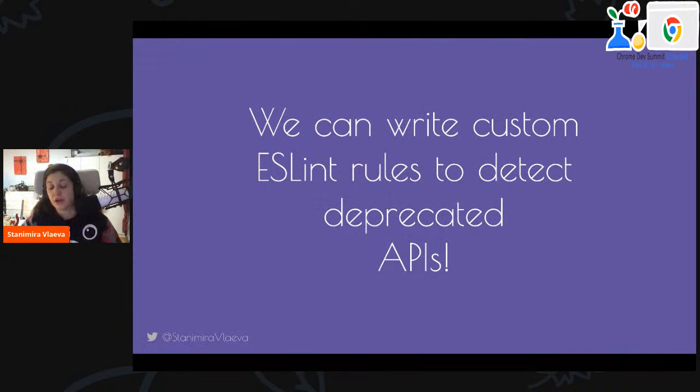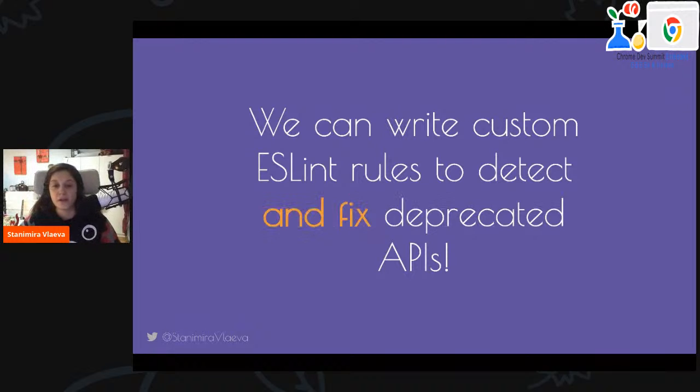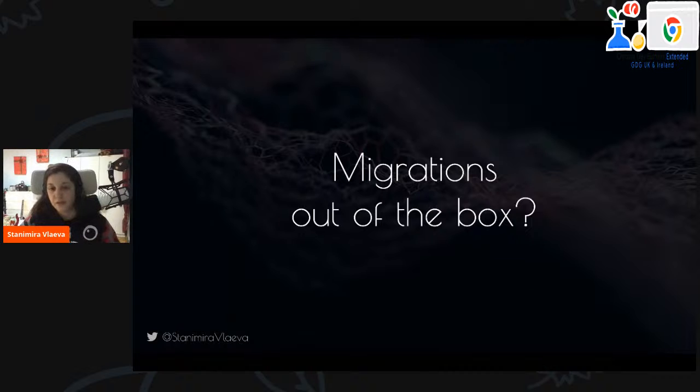All right, so what we learned in this section is that we can write custom ESLint rules to detect deprecated APIs or any source pattern that we want. And we can also fix these deprecated APIs. But how can we provide migrations out of the box?